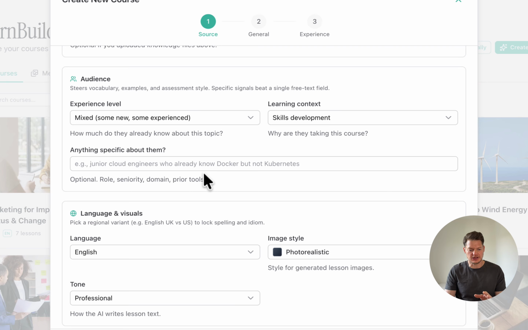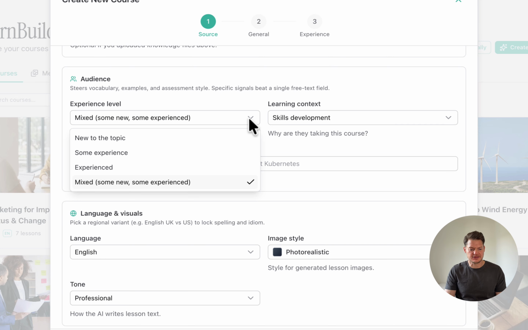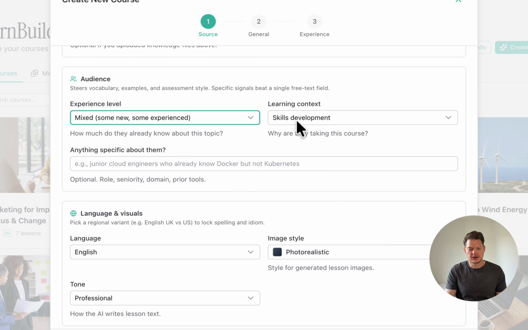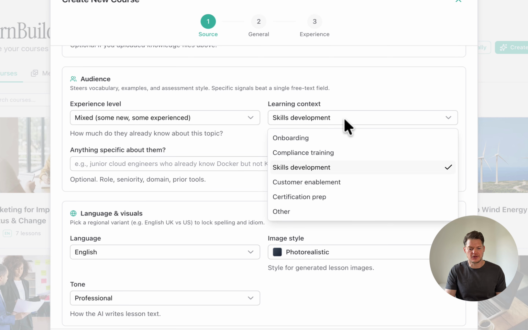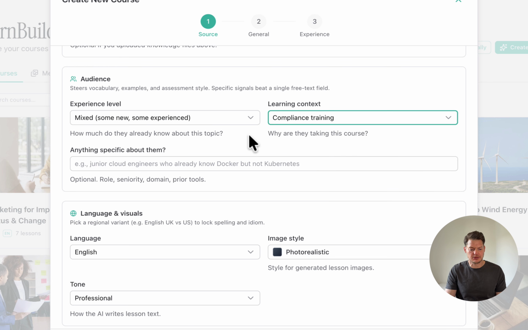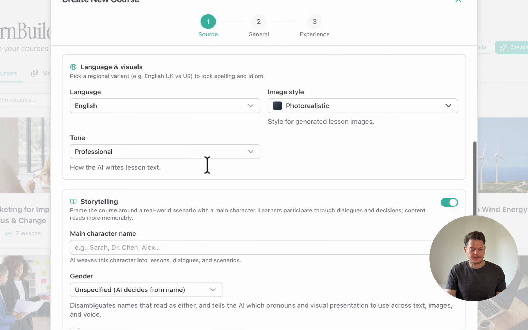Scrolling down, you see the audience definition. So once you set up here the experience level of your audience, are these new beginners? Are these already experienced people you're developing for? So I use mixed here. Then the next part is here, the learning context. I will select compliance training since it fits very much my topic, and you can also add more specifications for the audience in the input field.